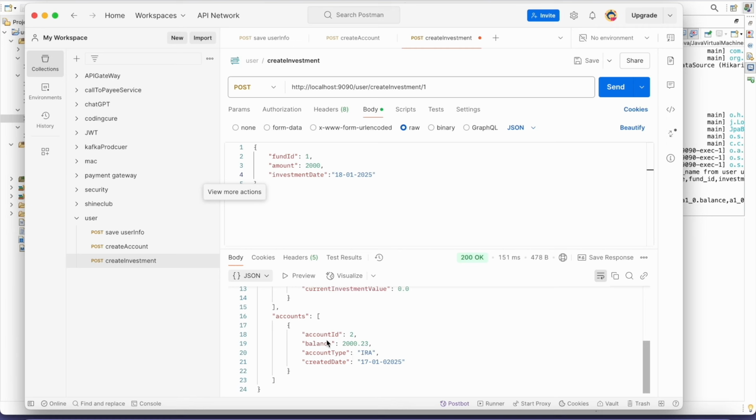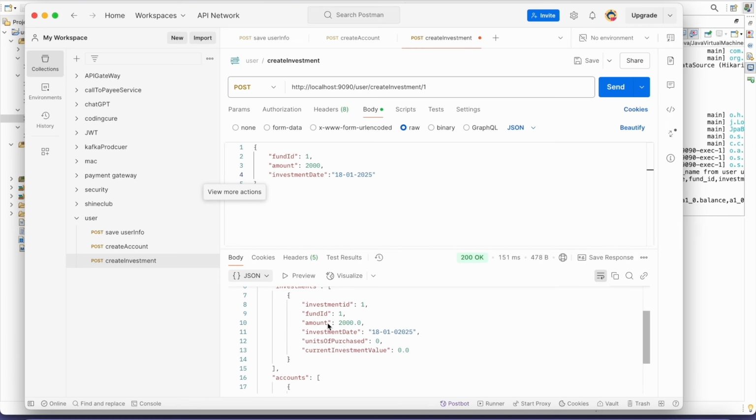Okay, now it's created accounts. This is the investment id, this one the fund id, this one the amount, this one the unit of purchase, and the current investment is 0, because basically we have to calculate this one. So we need to call the fund service based on the fund id, fetch the fund details, and calculate these two things. When I create the fund service, then I'll do all of this.